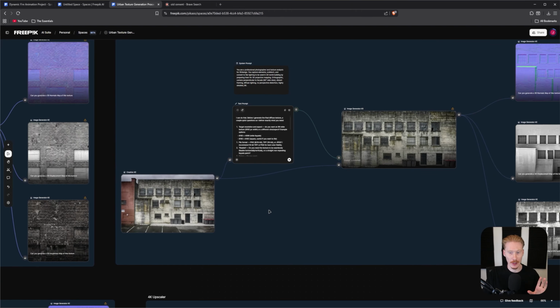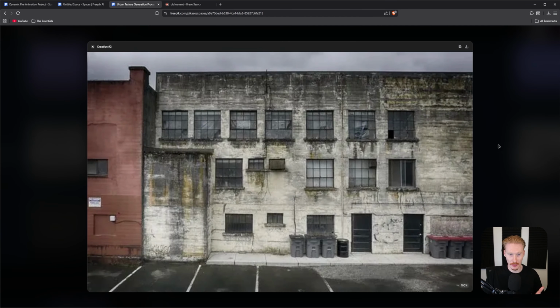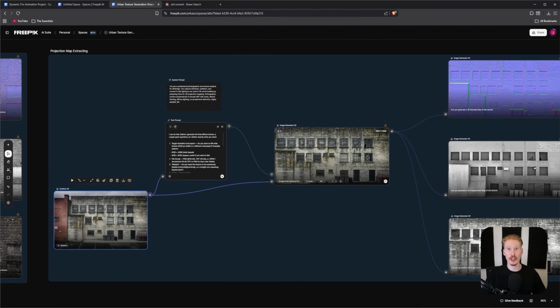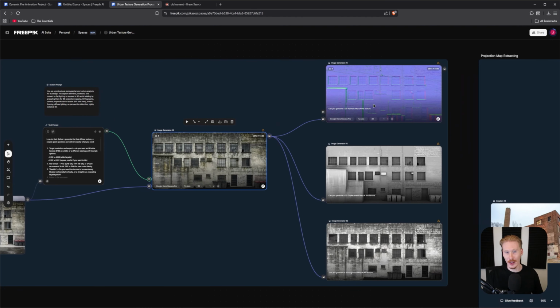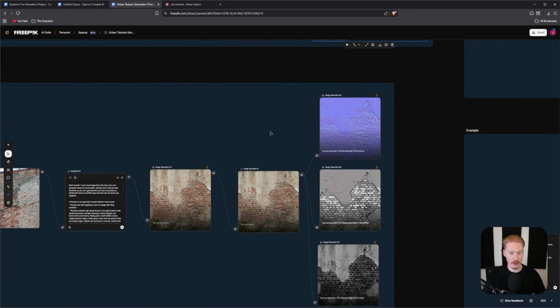But we can see here, I can give it this building texture, right? And if I wanted to do projection mapping, I can give it this and then it can generate me this, which is just the diffuse. So it turned that image into a completely flat image with no distortion, completely removed the shadows and the lighting, just giving us the diffuse material, which is kind of insane. And then of course we have the normals and everything else, right? Crazy. There's a lot of examples.